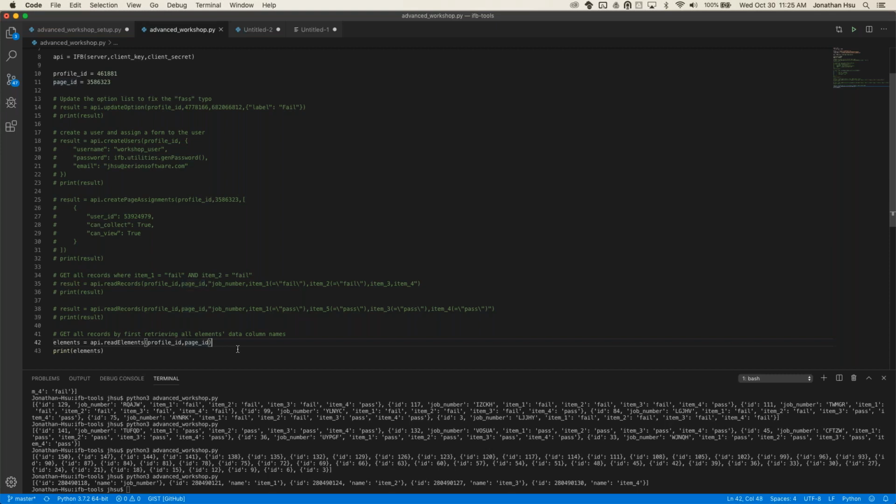Now that is specifically because we know that there are no subforms in this. If you needed to retrieve a more comprehensive data structure, or your form is more complex, you may need additional parameters to get all of that information together. But for a simple form like this, we just need the data column names to create our field grammar.